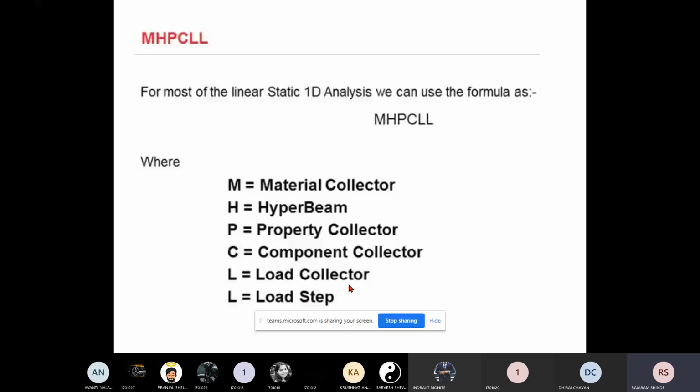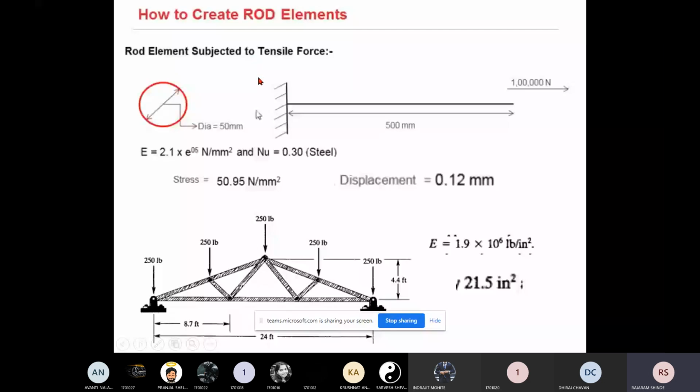Now for that purpose, we will take this problem: rod element subjected to tensile stress. See here, this is one tensile member. It is fixed at one end. That means it is one body, one-dimensional geometry. Its cross-section diameter is 50 millimeter. That is, its section is a circular section and the diameter is 50 millimeter.